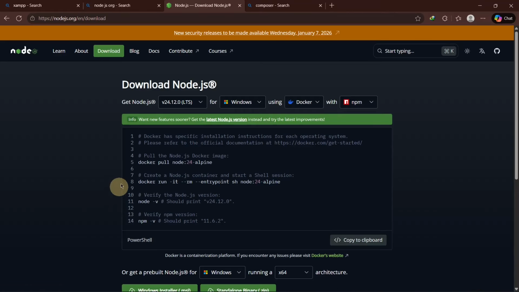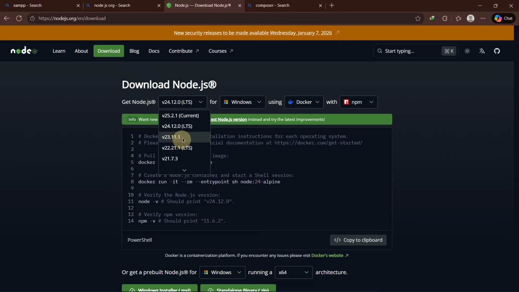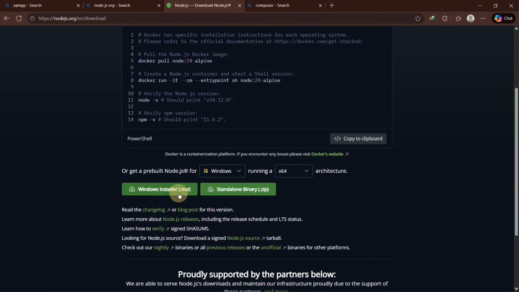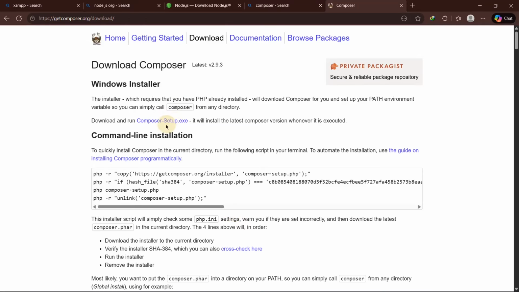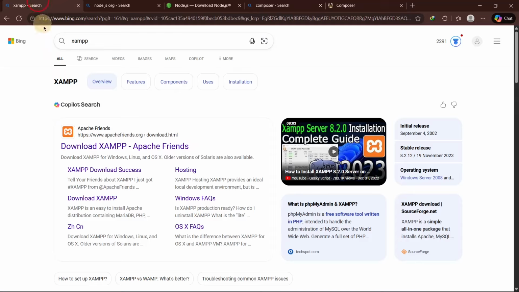So click here get Node.js, or here you will find an option called download, and select any long-term support version and then go for the .msi and install it. And after that, you have to install Composer, and if you click here download Composer, it will take you to this page, and then you just click Composer-Setup.exe and install it. That's it. So at first you have to install Node.js and then XAMPP, then Composer. Composer needs PHP, so you have to install XAMPP first.